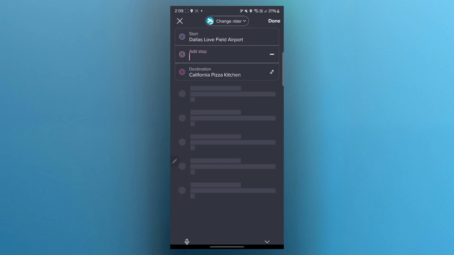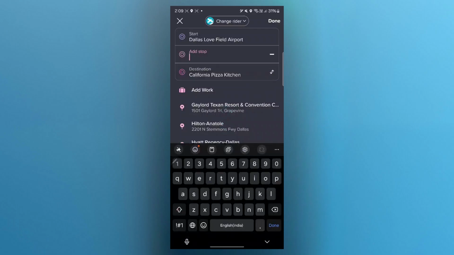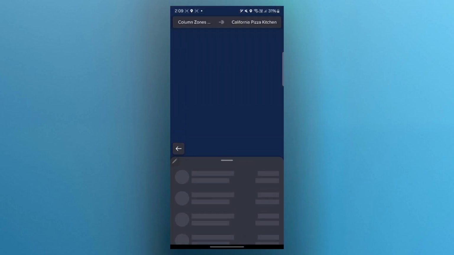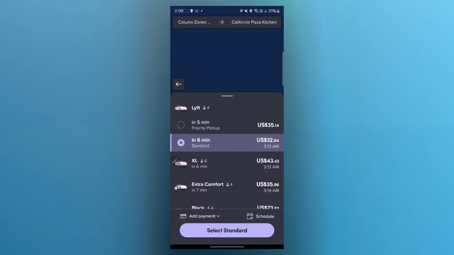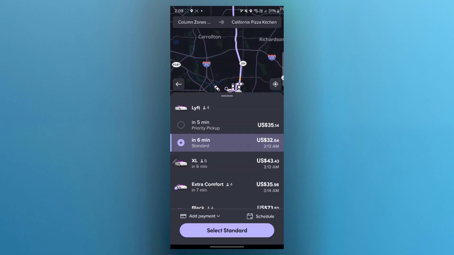Now, click on add stop and search for the stop that you want to add. Now, select the stop and as you can see, I just added a stop between these 2 points.